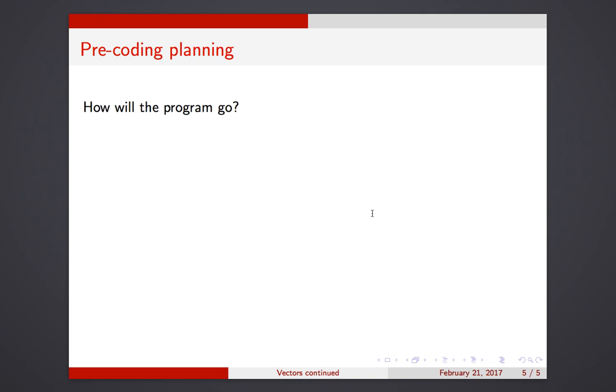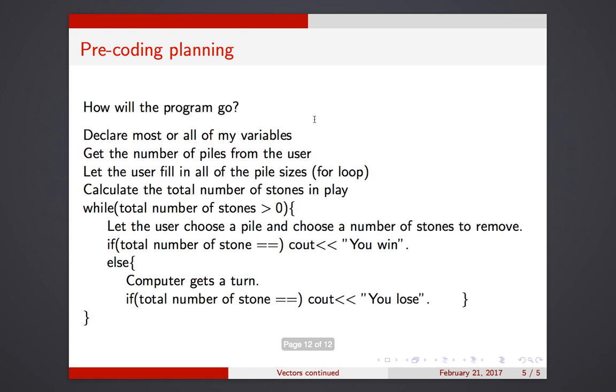So a way to help yourself see the big picture, especially as you're actually coding the details, is to create sort of a little pseudocode schematic like this. How will the program go? Well, I'll declare my variables like always. I'll get the number of piles from the user, and then I'll have to let the user fill in all of the entries of the vector. I'll have to ask them how many rocks are in pile 0, how many rocks are in pile 1, how many rocks are in pile 2, etc. That will most likely require a for loop. I don't know of any other way to do that, really.